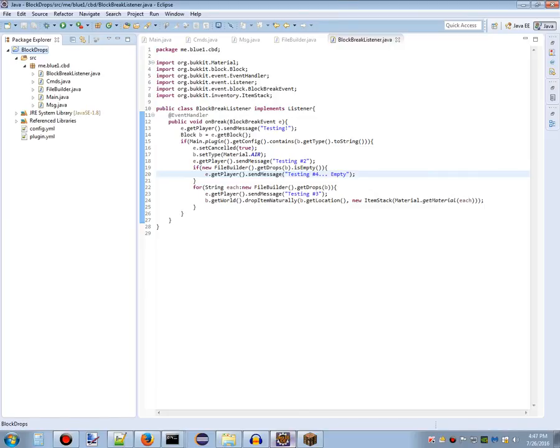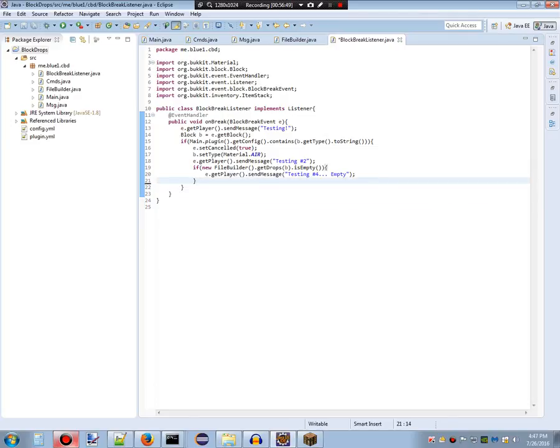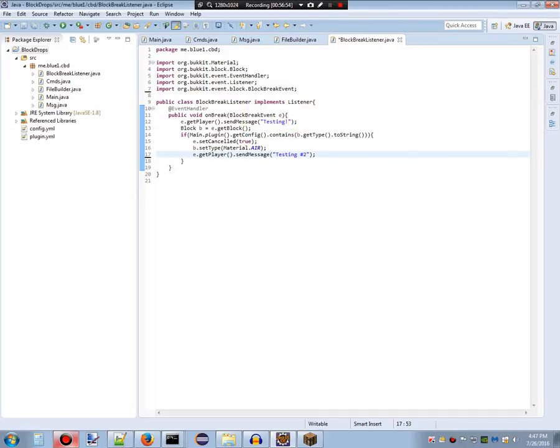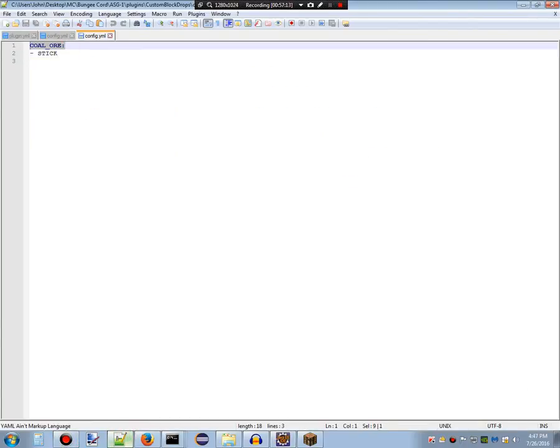Sorry about that. Anyways. So this part's not working. Let's just delete it. So it thinks it's empty. What are we going to do? I don't know. Let's, in file builder, okay, it thinks that the getStringList(b.getType().toString()), which is coal ore, it thinks it's empty.